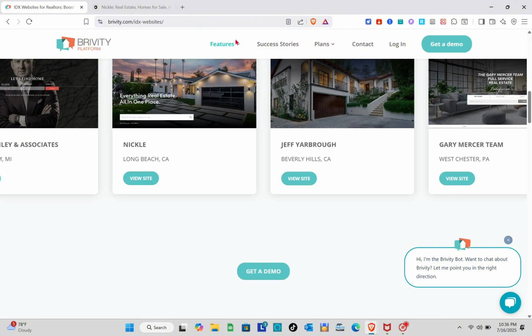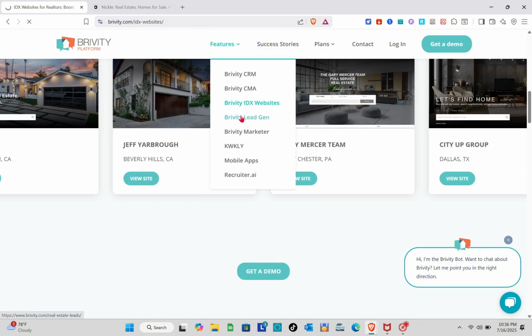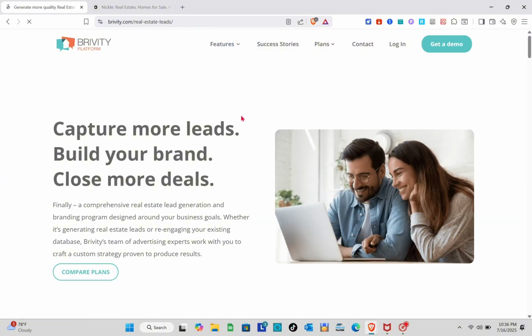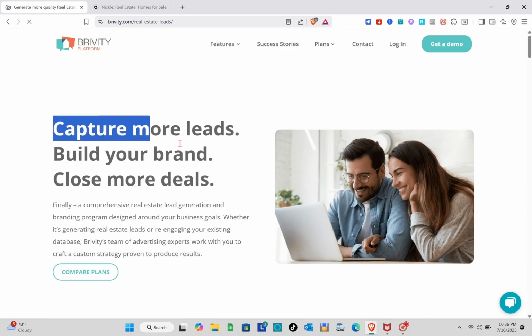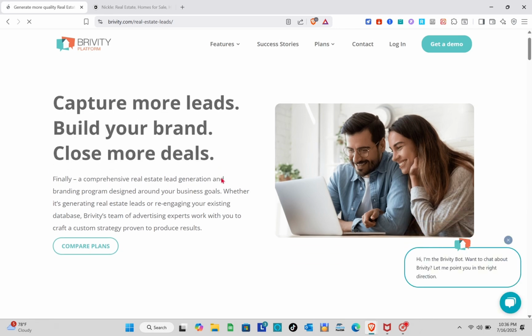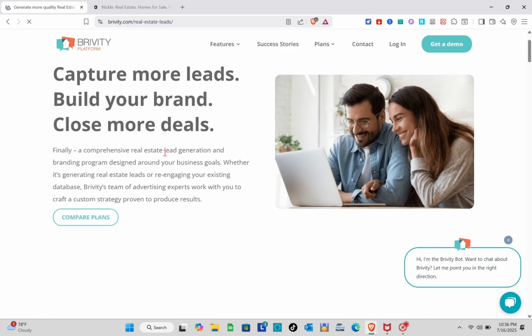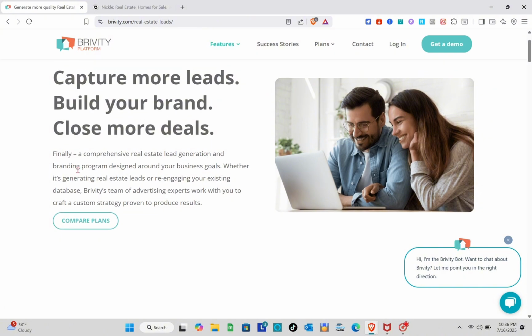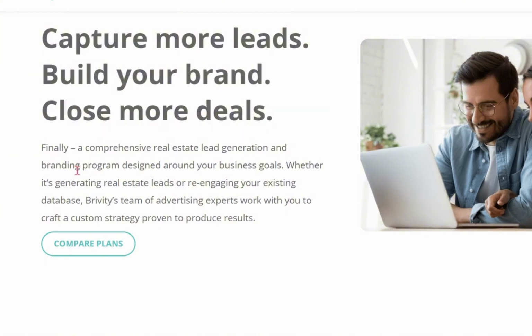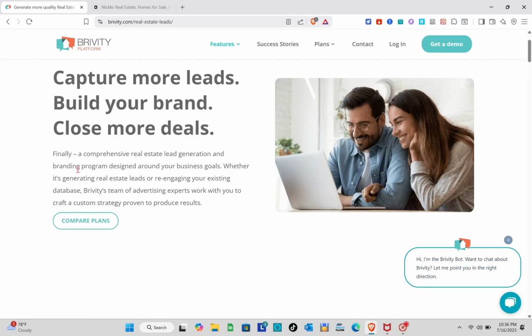Okay, so now let's proceed to the next features. We have the Brivity lead gen. So capture more leads, build your brand, close more deals. Okay, so finally, a comprehensive real estate lead generation and branding program designed around your business goals, whether it's generating real estate leads or engaging your existing database. So Brivity's team of advertising experts works with you to craft a custom strategy proven to produce results.